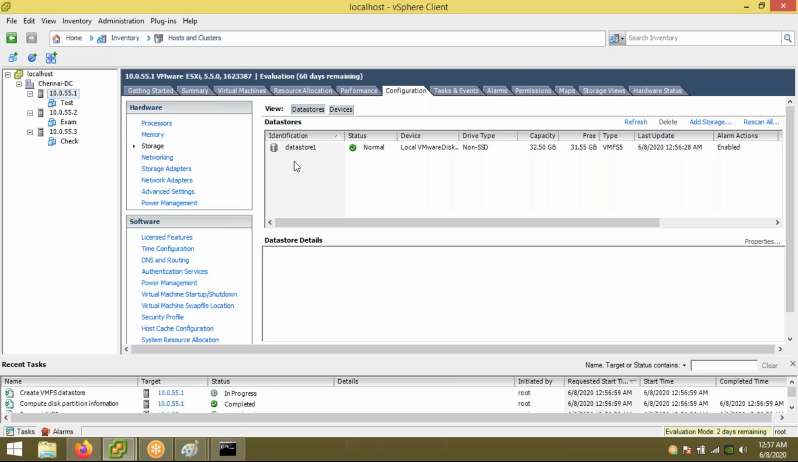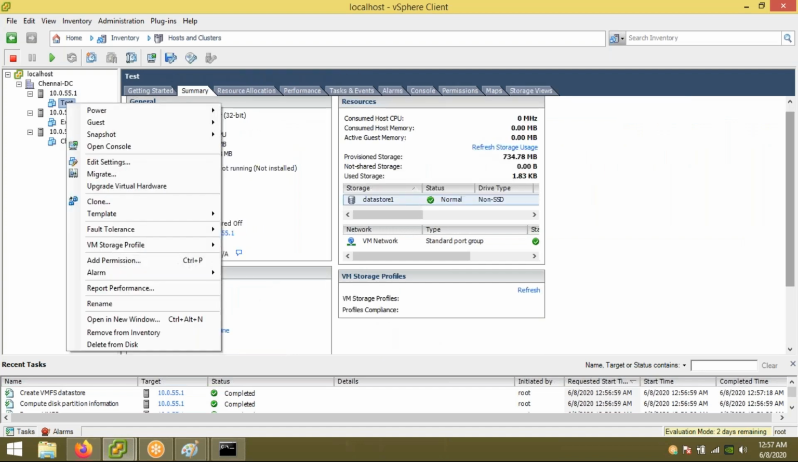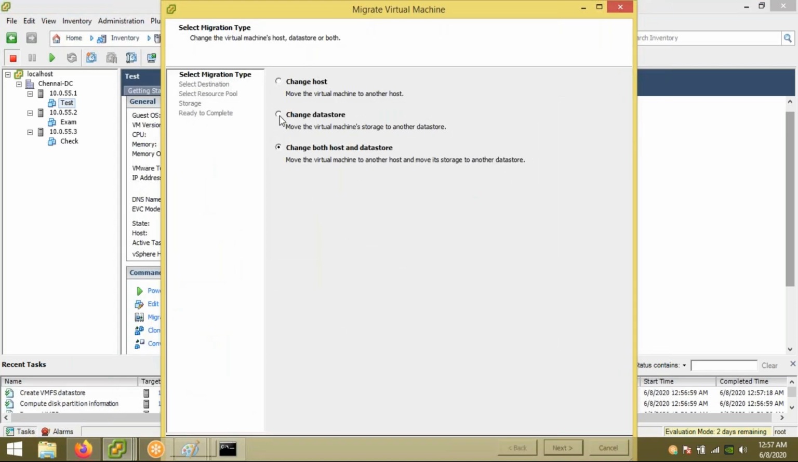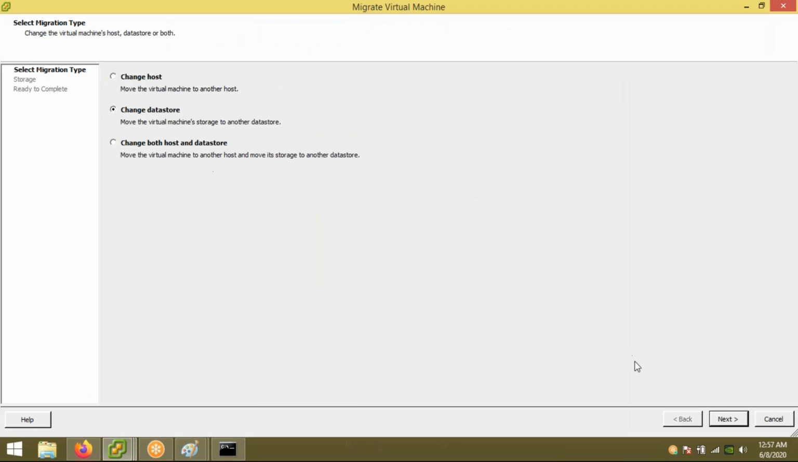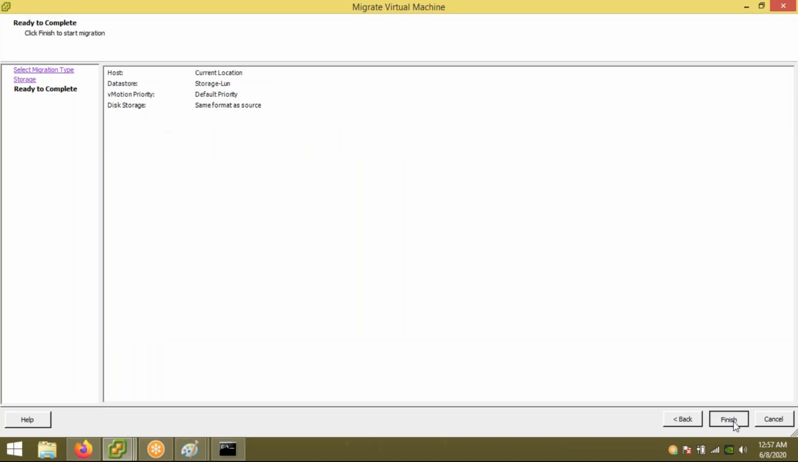So the first host will have 2 storage once the format is done. Here we see that storage LUN is there. Right? The format is done. Now let us go ahead and try, right click on the VM, and then I'm saying migrate. When I say migrate, I can go ahead and do change data store. Now I get the option to go ahead and choose the data store. Already it is living in the data store 1. Now I can go ahead and say move to the second storage, and then says next, and then finish.